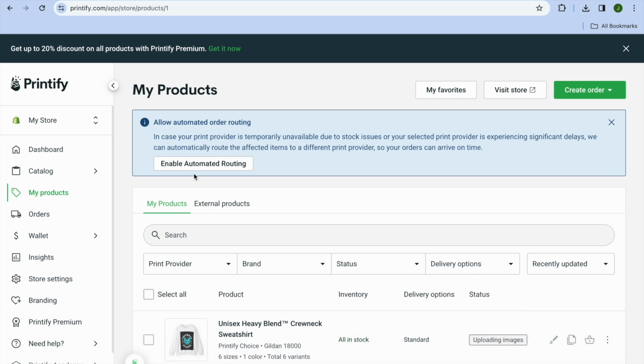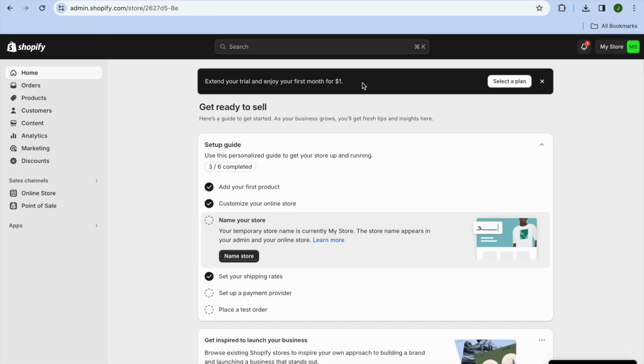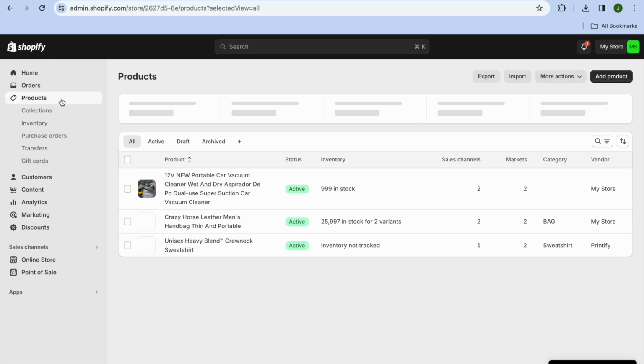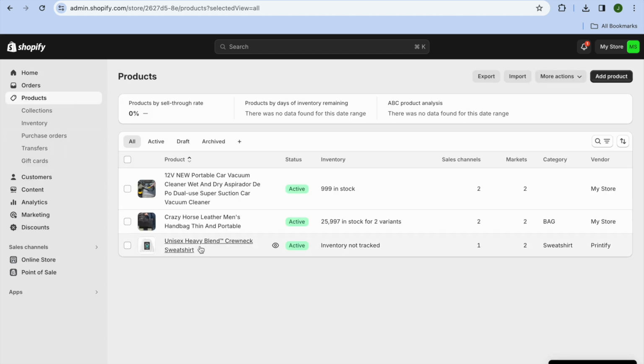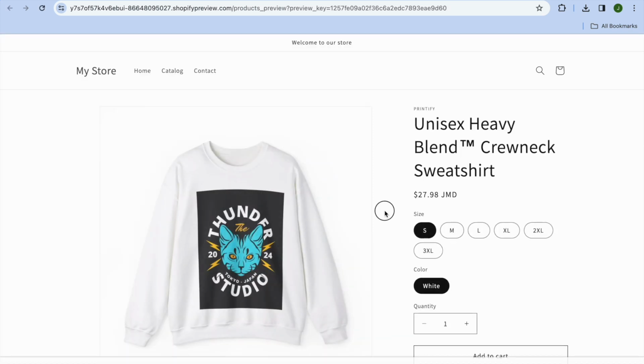Once it has been uploaded, you could simply go back into Shopify. Then from there, we could go over to the top left-hand corner, tap on products. And from there, you will see our listing right here. And we could tap on preview on store and you can see it right there.